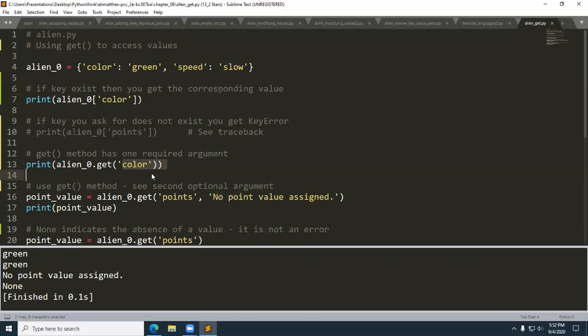The best part is having the second optional argument. Here in this case, I'm saying alien_0.get points is the key. And if it doesn't exist, which it doesn't, look at this, I got color and I got speed, I don't got points. So if I don't have points as a key, it's going to say no point value assigned. And I assign that to a variable, and then I print it. That's why you see here down below, no point value assigned.